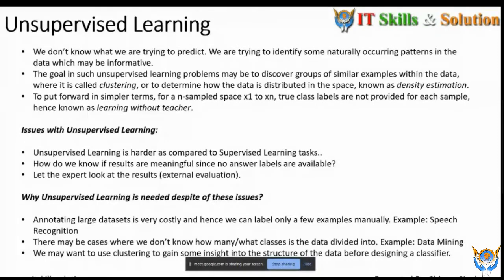So in unsupervised learning, what is your goal? The goal is to discover groups of similar examples. So you make some kind of cluster. Suppose there is some similarity in the data, so you cluster similar kinds of people at one place. That is called unsupervised learning. You don't have any kind of prediction label.